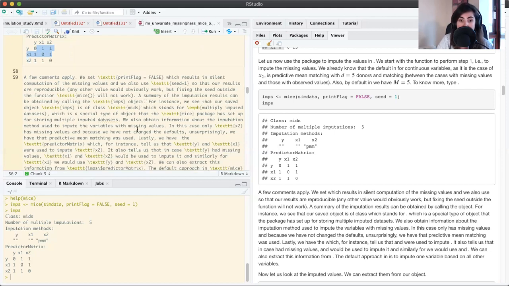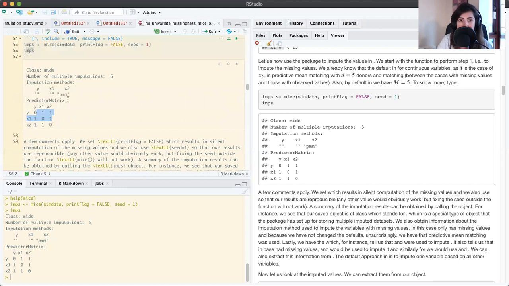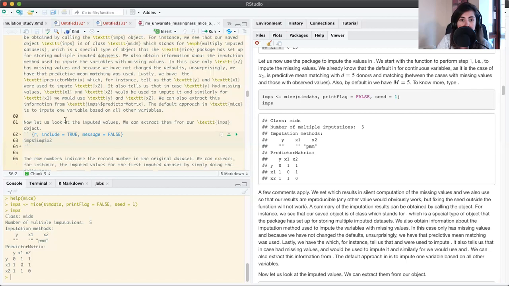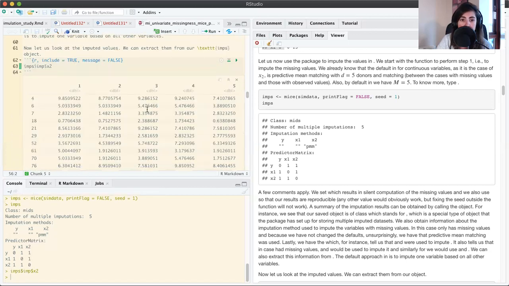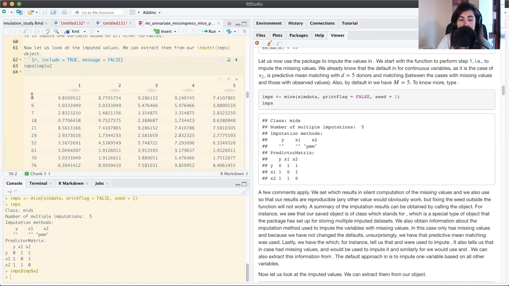And we have our object imps, where we have saved the results from step 1 of the mice function. For instance, I can look at the imputed values. I have done 5 copies of the data set, so capital M is equal to 5. So these are the imputed values, and this is the ID in the original dataset. So I know it's the 4th value in my dataset, number 6, number 7, and so on and so forth.